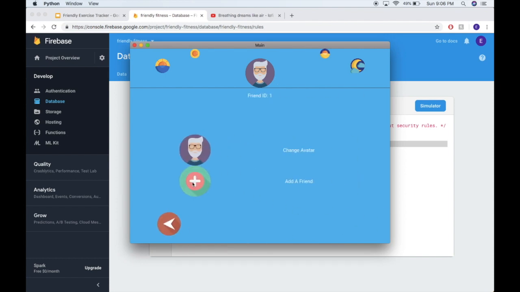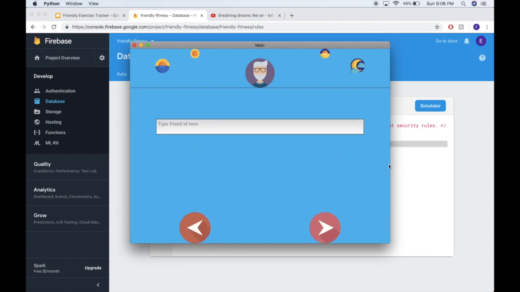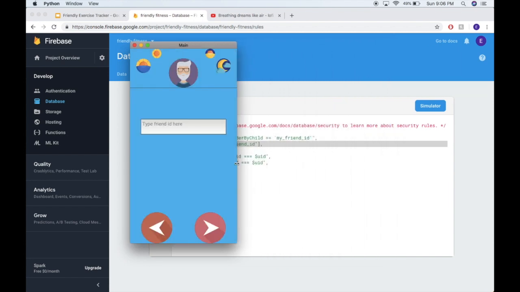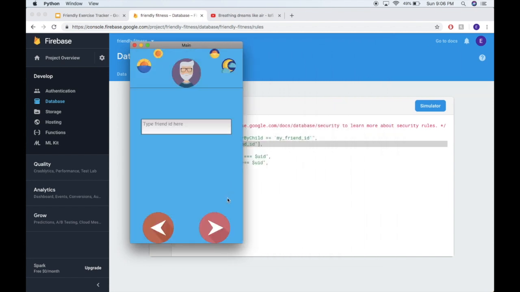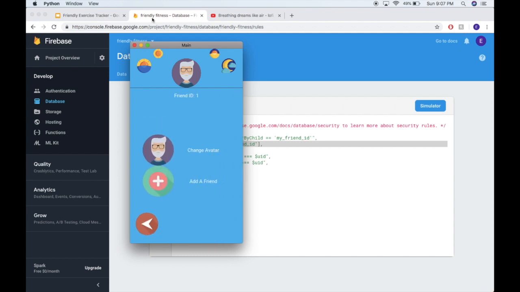Okay, settings, add a friend. Does that look okay? Those could be a bit smaller and maybe a little bit more to the sides and up a bit more, but this is fine. Okay, press back, takes me back, good.